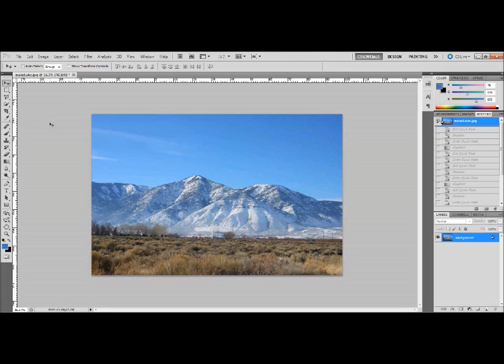Hello and welcome back. In this tutorial, I'm going to show you how you can take any image in Adobe Photoshop and add a pond or a lake to it. The first thing that you want to do is find a good image. I'm going to use a landscape because after all, that is where you find lakes and ponds.